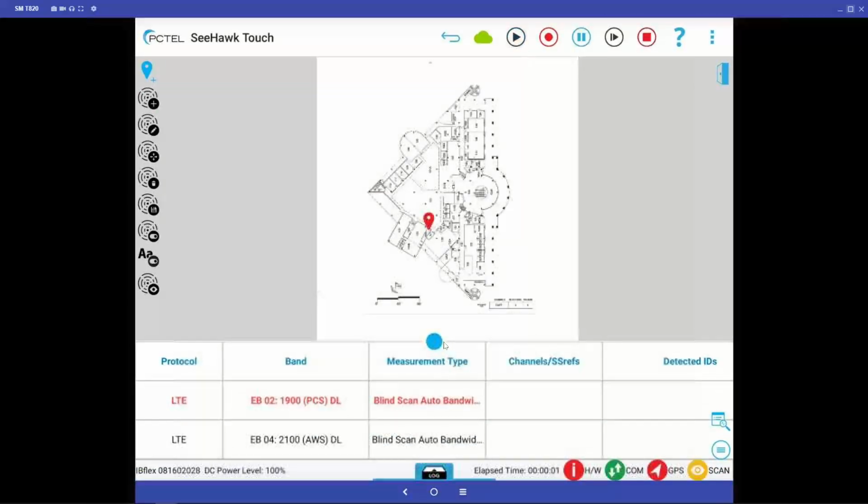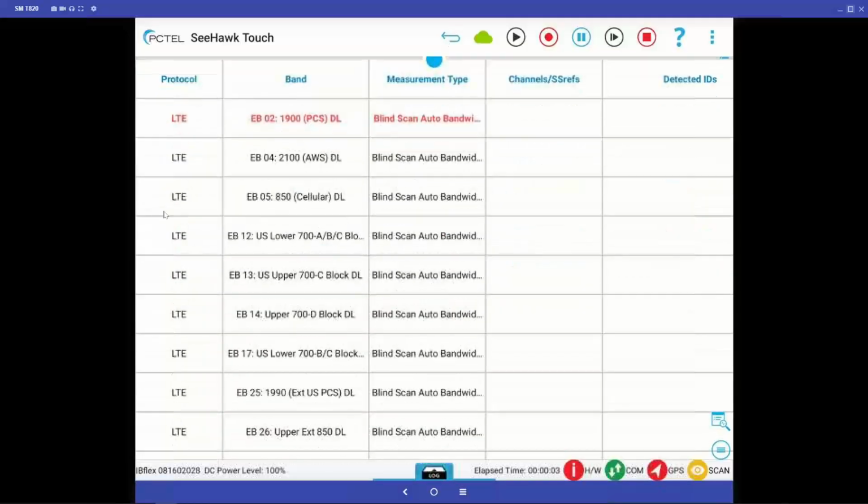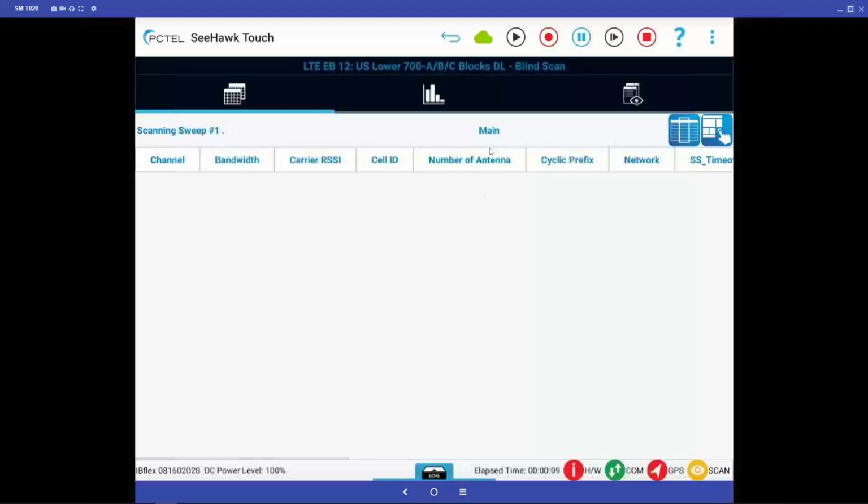Now, the reason I do this is because this happens in a few different bands, but the one that most people know about is when it happens in band 12. And let's see if it shows up here.